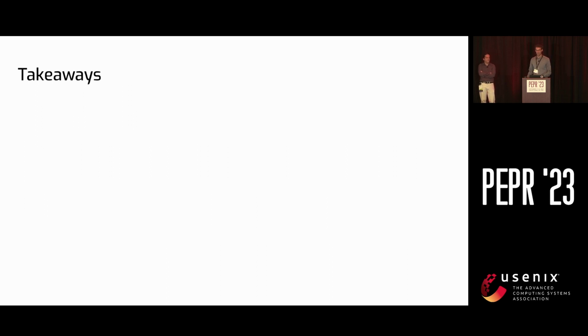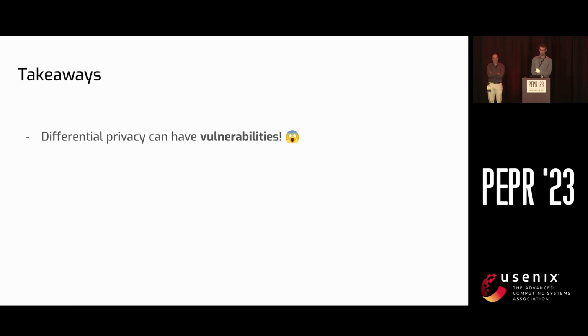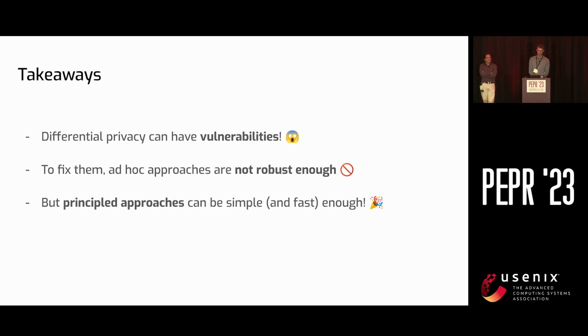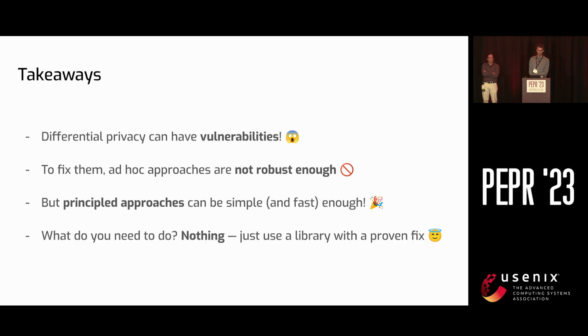All right, so there are a couple things that I hope you take away from this talk. First, differential privacy can have vulnerabilities. And when we find one of these vulnerabilities, we shouldn't think about how do we make this specific vulnerability go away and go for an ad hoc solution. Instead, we should have proofs that the implementation matches the theory. The good news is that often we can find principled approaches that remove these vulnerabilities entirely while still maintaining the design goals that we want, like simplicity and efficiency. And finally, what do you need to do to prevent these? Well, nothing, just use a library that has a proven fix.